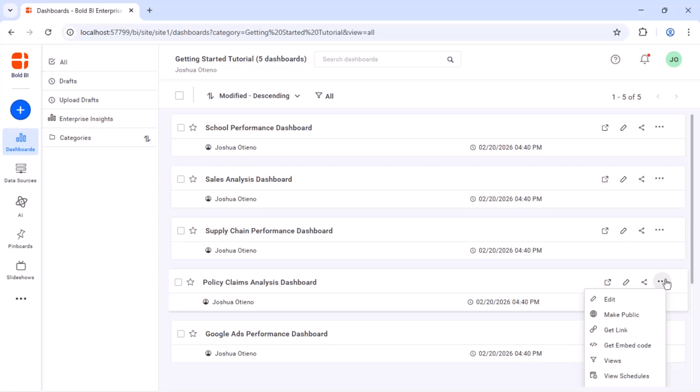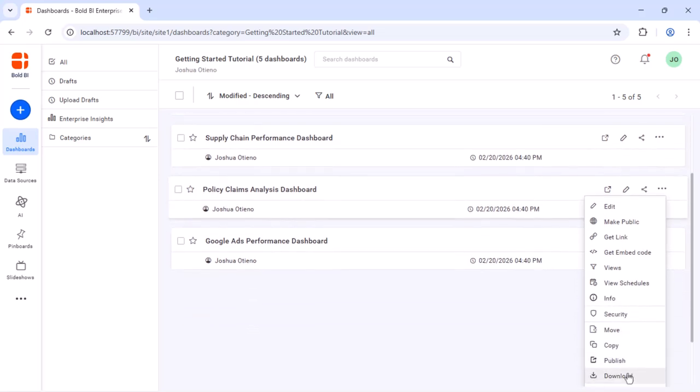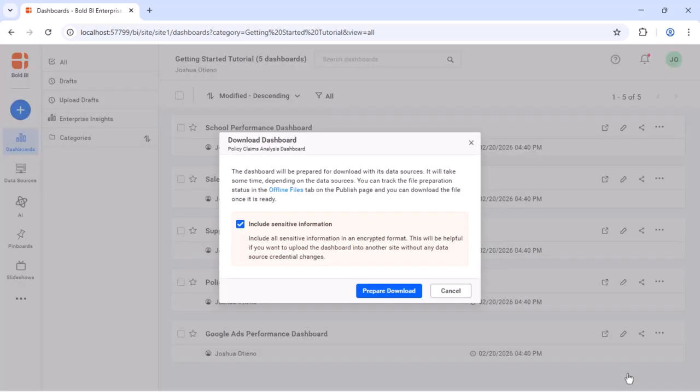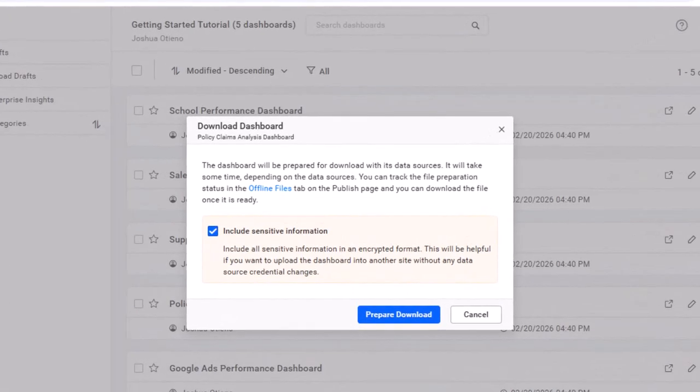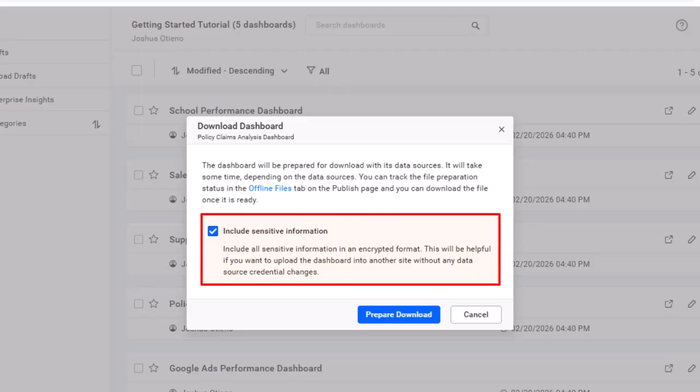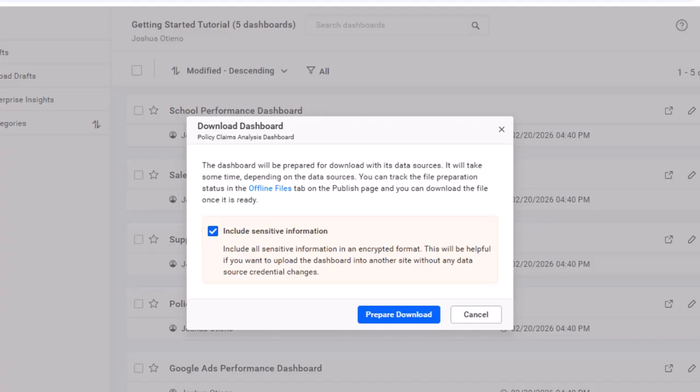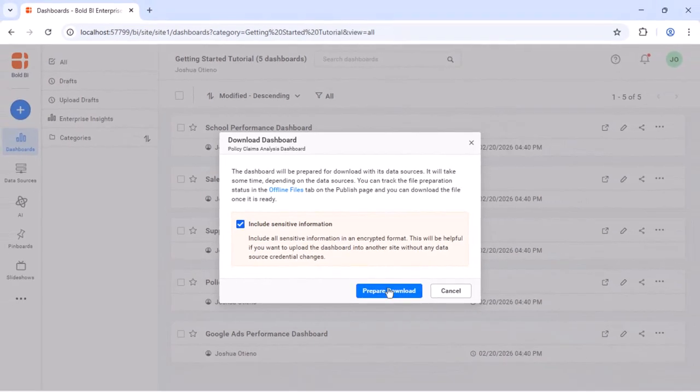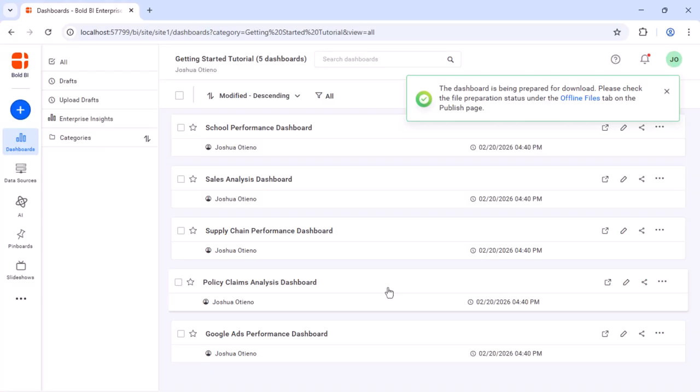Open the Dashboard Actions menu and select Download. In the Download dialog, review the message shown on screen. If you want the dashboard to carry sensitive information like credentials in the download package, which reduces manual setup after upload, keep Include Sensitive Information enabled. Next, select Prepare Download. This step creates the offline package in the background.